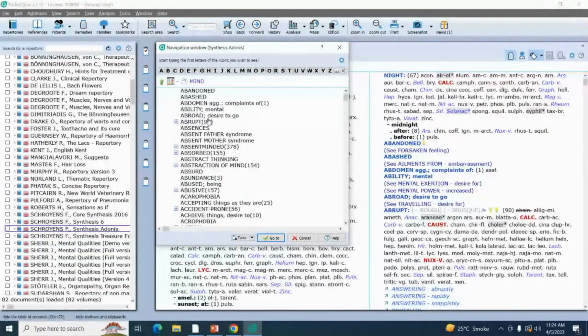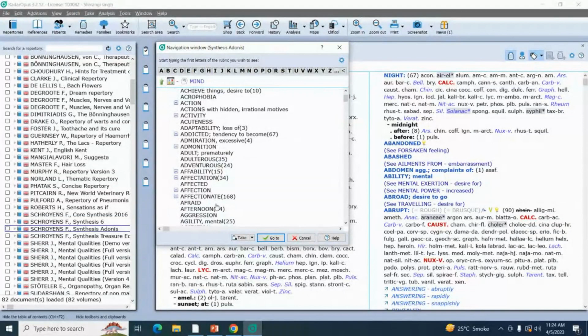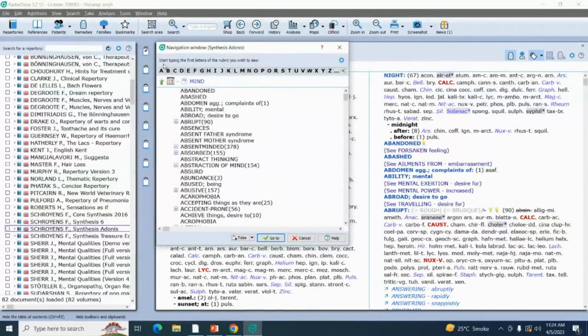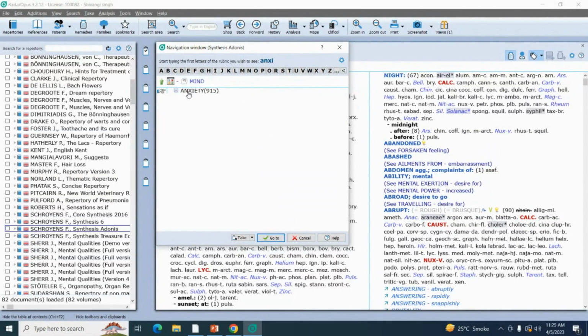They are arranged alphabetically. You can search your rubric by scrolling like this, else you can search with the help of this search bar. Start typing the first letter of the rubric you wish to see. Write down your symptom in front of this search bar. The patient is having anxiety about health. Write down the initial, and you'll get your rubric below.